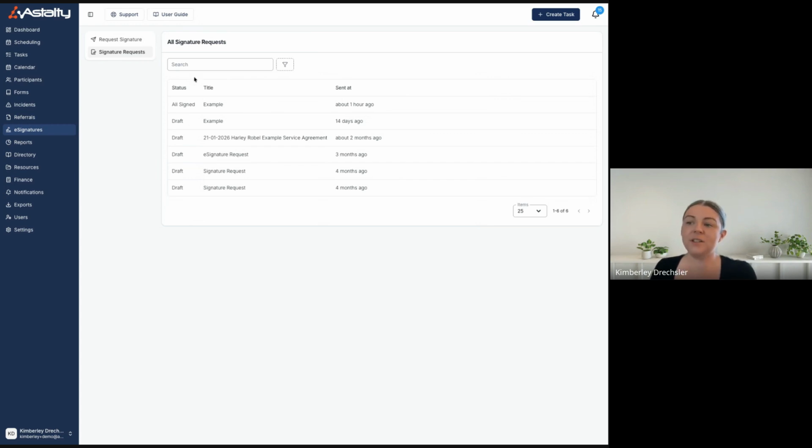E-signatures is a great function that we have added into Astalty. It's been around for a little while now, but there have been continued improvements over time. Some of the key things to know are that e-signatures are only available to premium subscribers, and the account owner will need to accept the terms and conditions in order for e-signatures to be accessed by the team.